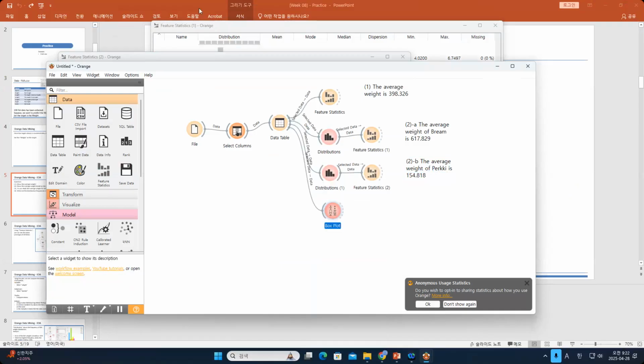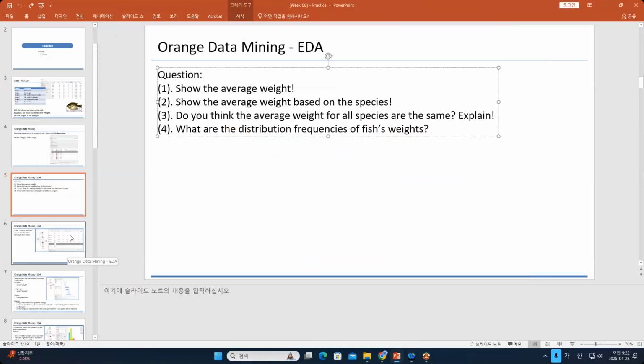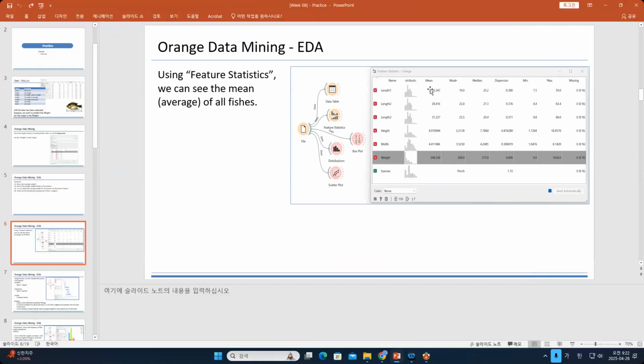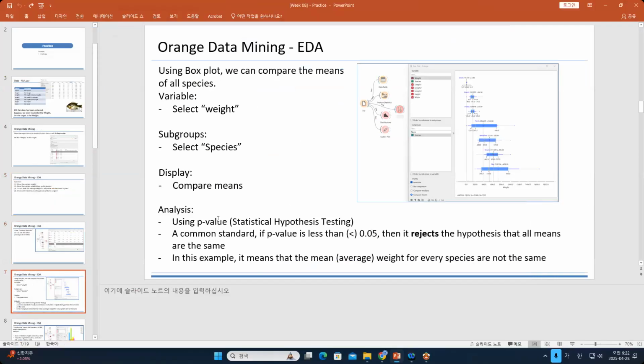The last time I taught you how to use the box plot. This is the feature statistics. Using the feature statistics, we can see the mean, or the average, of all fishes. And using the box plot, we can compare the mean.